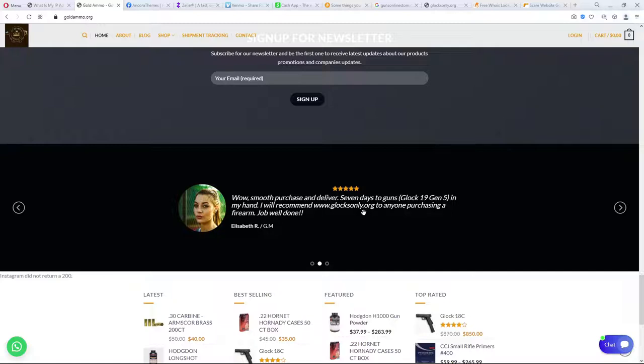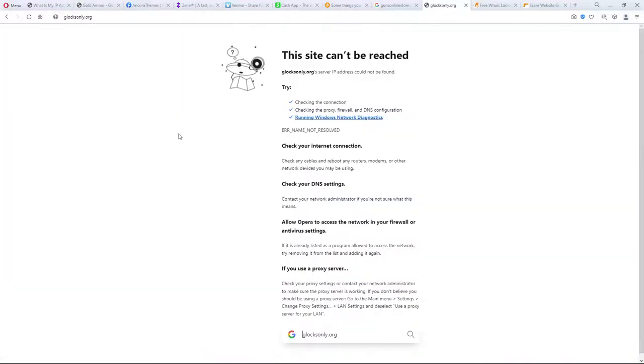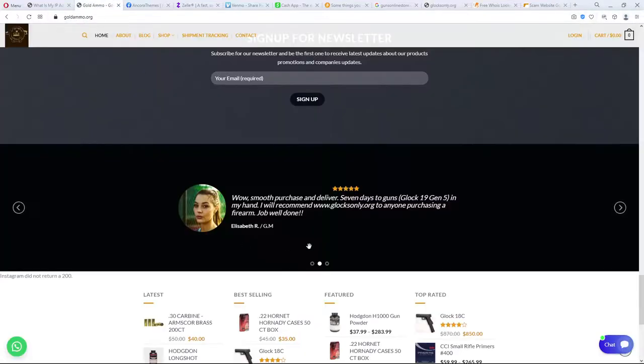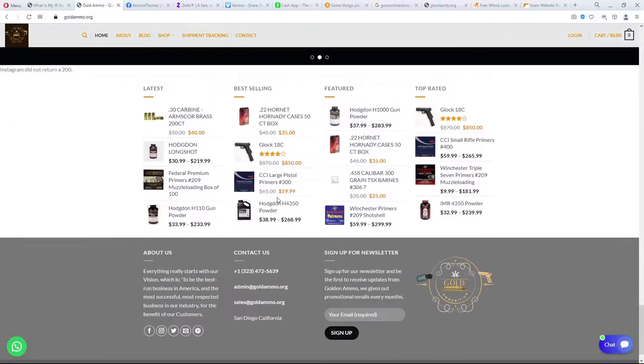So this is probably, a lot of times they'll just reuse the database and the WordPress install, and they'll move it to a new domain because new domains are only $10, if the old domain gets a lot of negative reviews. And I checked to see if this one's up, and glocksonly.org is not up, and it's not currently live, so maybe that site got banned.